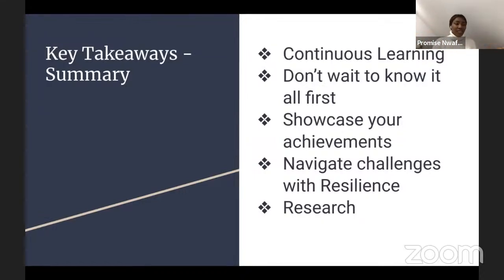Also, don't wait to know it all. If I had waited before applying, I wouldn't have gotten that job, and I like that I got the job. So don't wait to acquire everything before putting yourself out there, and try to share your achievements as well. Whenever I built something nice, I shared it, and I found out that it was giving me more encouragement, more confidence, and helping me navigate all challenges and be resilient.